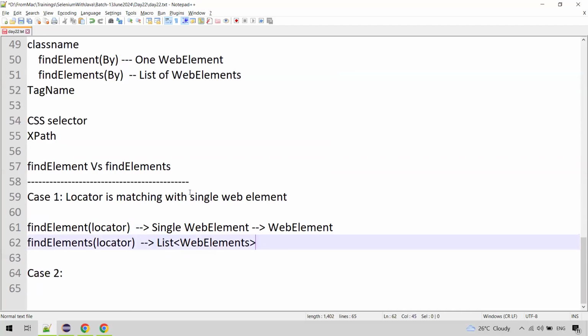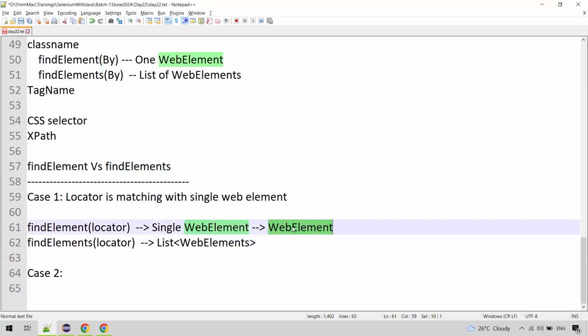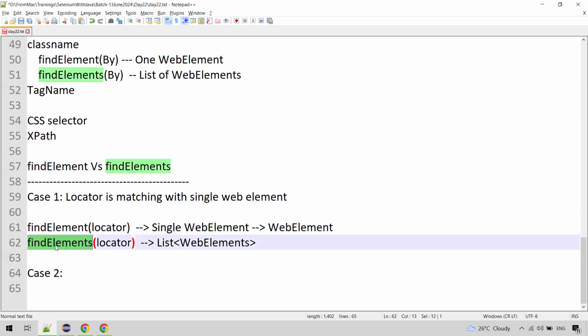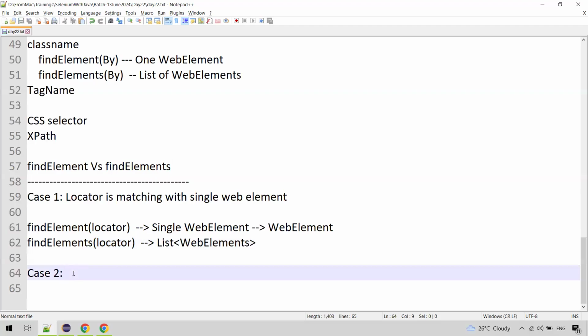It's simple, right? So the locator is matching with a single web element. So even though you use findElement or findElements, it will return only a single web element. In the findElement case, it will be captured in a WebElement object. But the return type of findElements itself is a list of web elements, so it will return a list of web elements only. But when you try to find the list size, you should be seeing 1. The size of this list will be 1, right? Now let's see the other case.